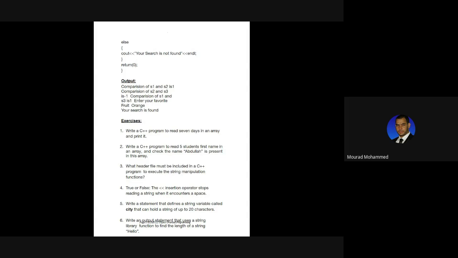So task number 1 is simply asking us to solve a C++ program that displays the weekdays using an array. Simply, no function or procedure is required. So simply displaying the days without any other constraints. Okay.